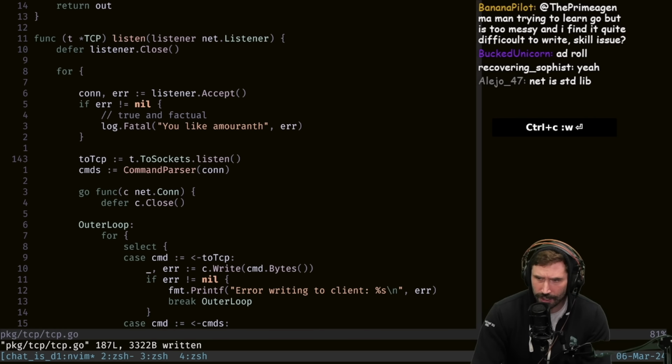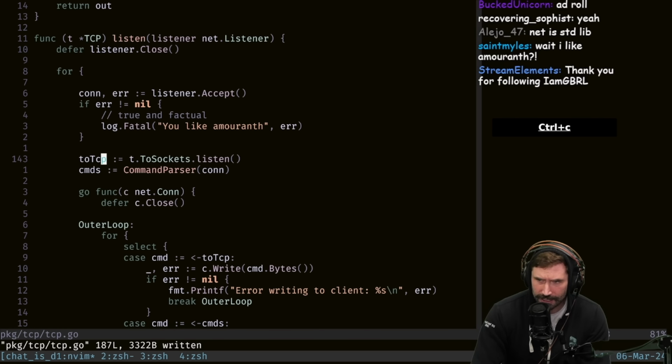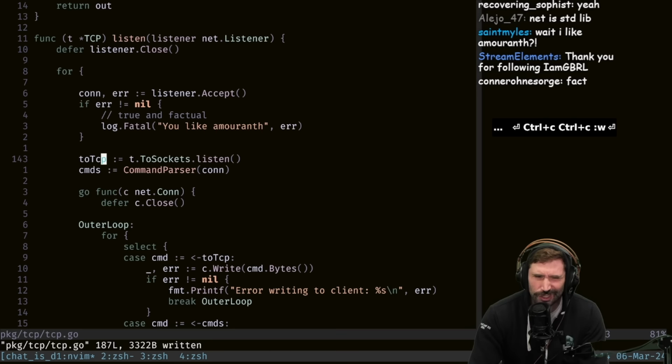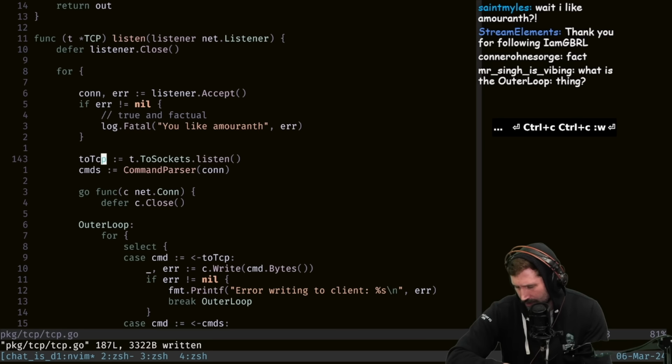Man's trying to learn Go, but it's too messy and I find it difficult to write. Skill issues? Potentially. Sounds a little skill issue-y, honestly, to tell you the truth.